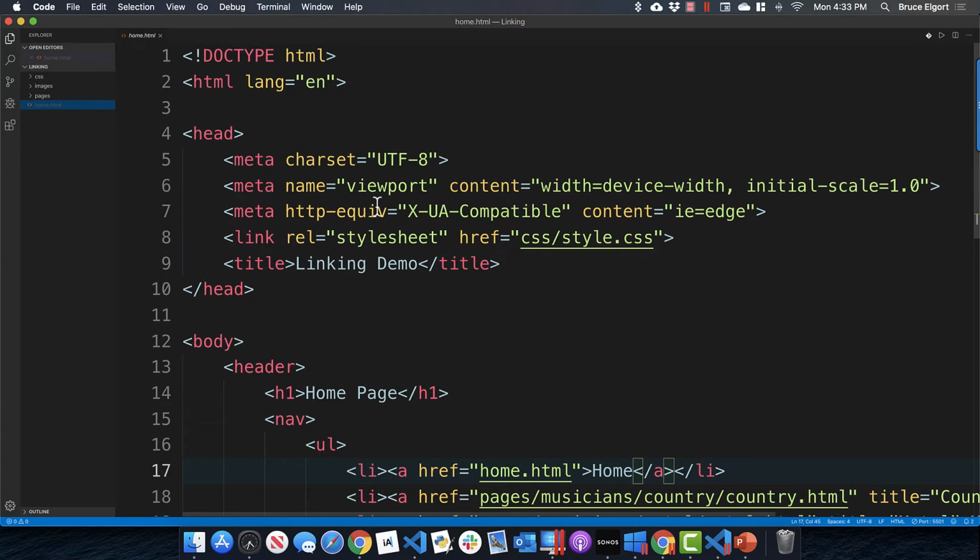So here is the home page, and notice it has a link to the style sheet. Since home.html and the CSS folder are at the same level, we just specify the folder name, which is CSS, and the style.css. That's the name of the style sheet. I think that's pretty simple. It's easy when they're all at the same starting level.